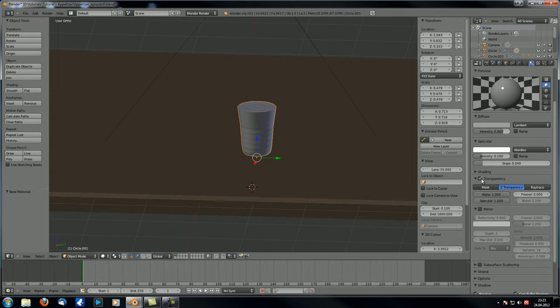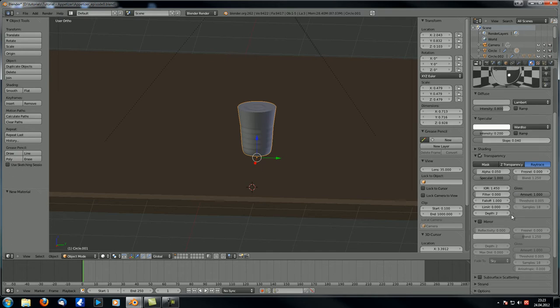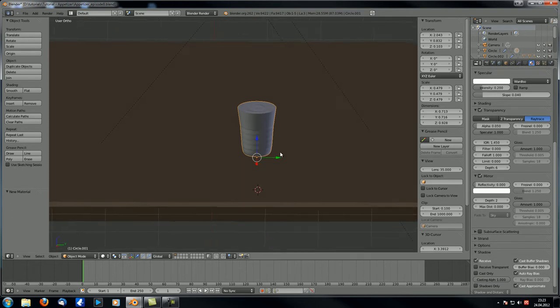Transparency. Ray trace, an alpha of 0.05, a specular of 1, that we can leave as it is, an IOR of 1.45. In this case we're actually going with what the IOR that glass is supposed to have, at least as far as I know. We can leave the rest as it is, except for the depth, of course we're going to turn that up to 6 as well. And then for the mirror, and let's just see what that looks like right now.